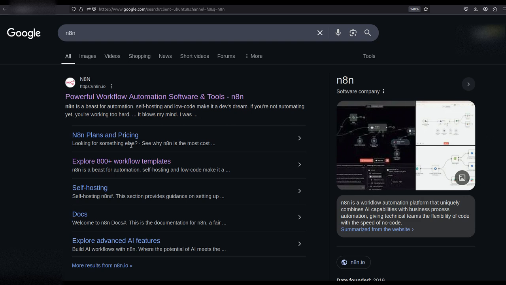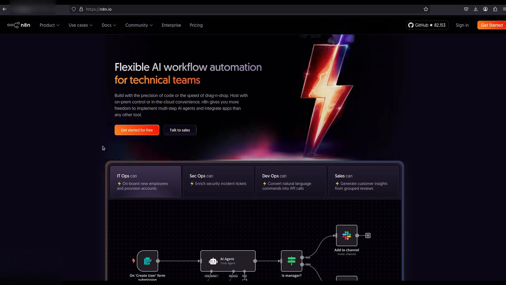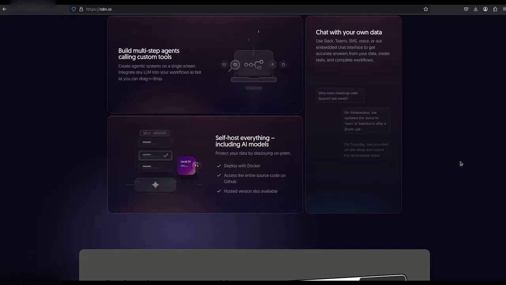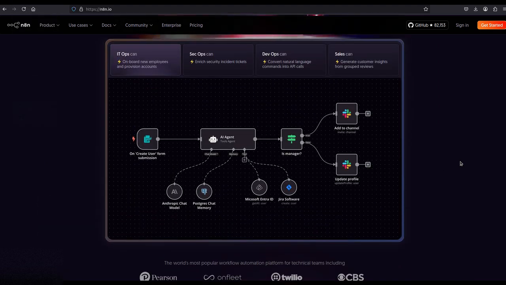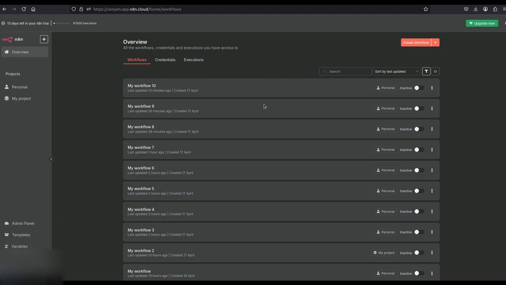So let's get started. I'll click on this, and if you are new to this system, you can always click get started for free, and then you can explore. See, it's amazing. This tool is really amazing. So many things are here. You can learn a lot. And for myself, since I already have an account, I'll just click.